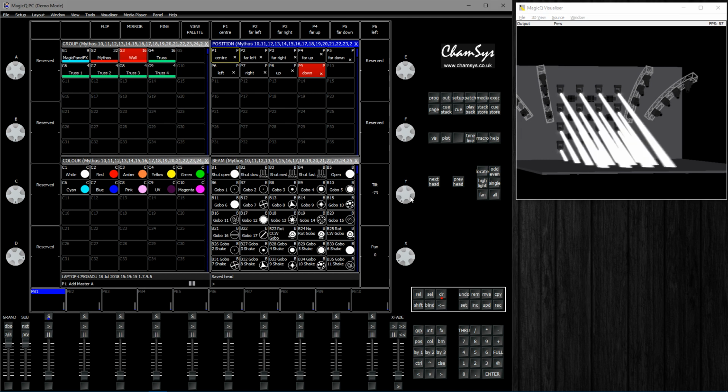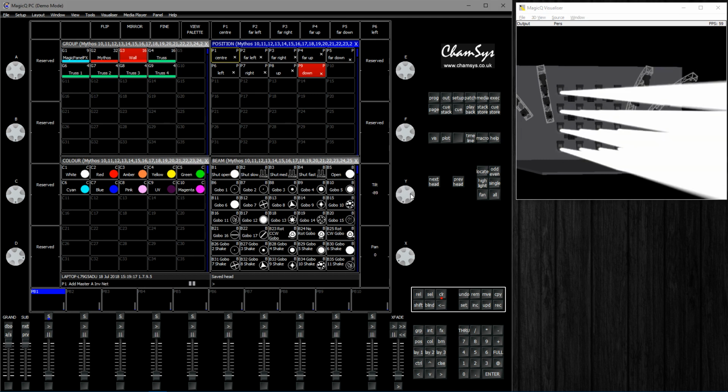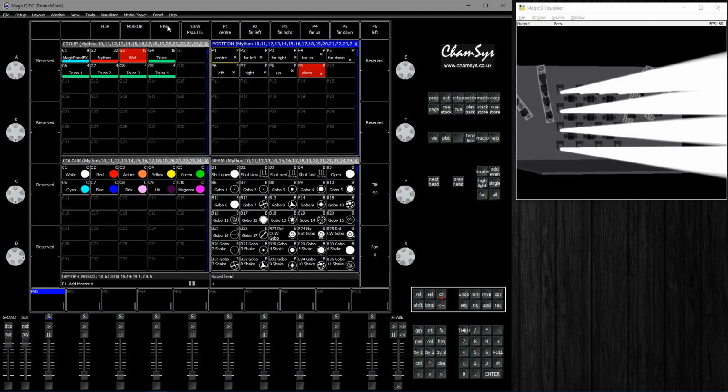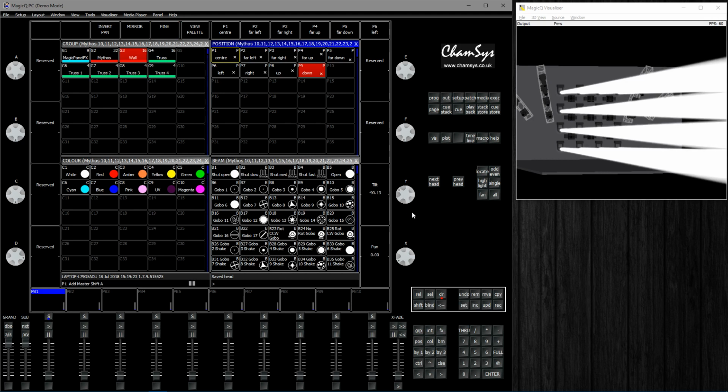So let's move this to around 90. To access the fine movement, you either press this button over here or hold down shift when moving the encoder. So, record that.